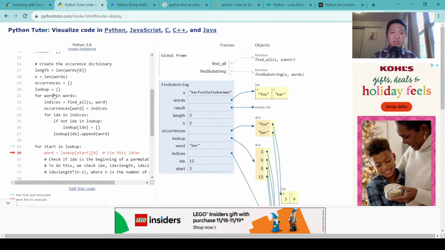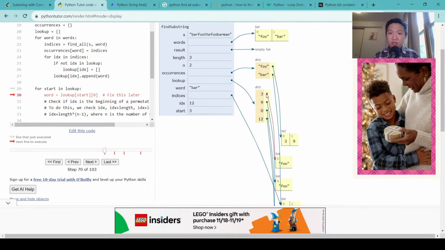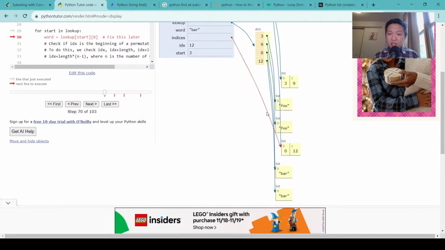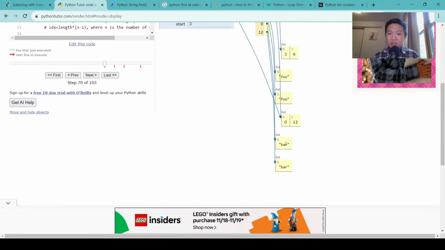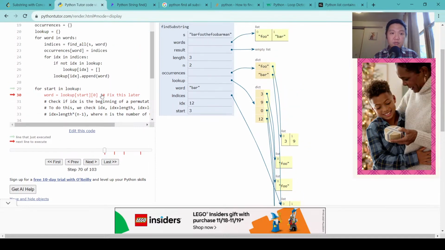Okay, so line number 30, we have created our words, our occurrences, and our lookup. I don't think we end up using occurrences, but it's good to have it. Lookup is 0, 3, 9, and 12. 0 is bar. 3 is foo. 9 is foo, and 12 is bar. Okay, cool.